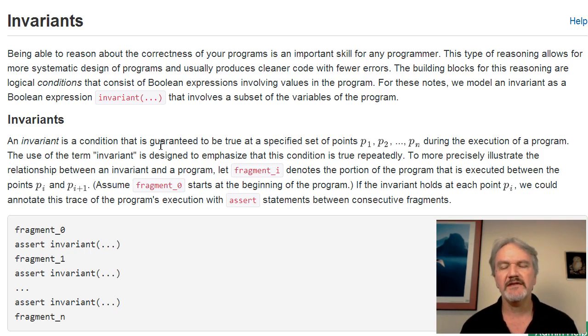So this condition should hold as your program executes. And in fact, if we label the points where it holds P1, P2 up to Pn, then we can express the relationship between the condition and the portions of the execution trace for your program in the following way. If I let fragment i correspond to the portion of the trace between the points pi and pi plus 1, then we can split the trace of the program up into pieces and add assertions that reflect the fact that the invariant has to be true.